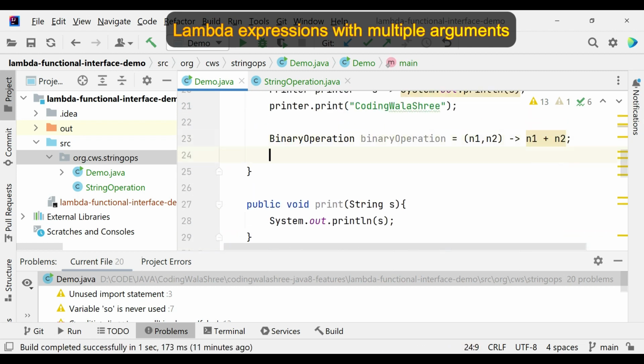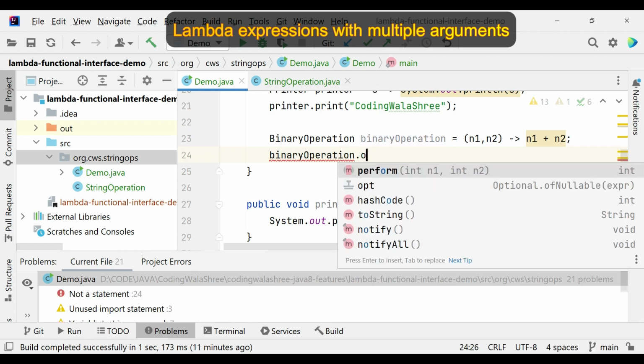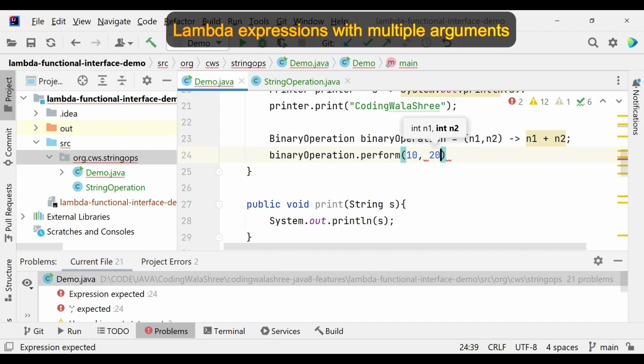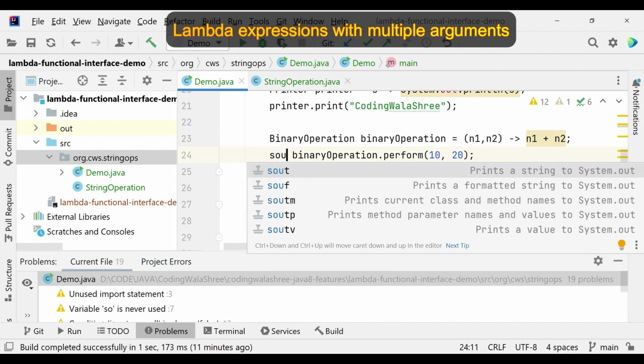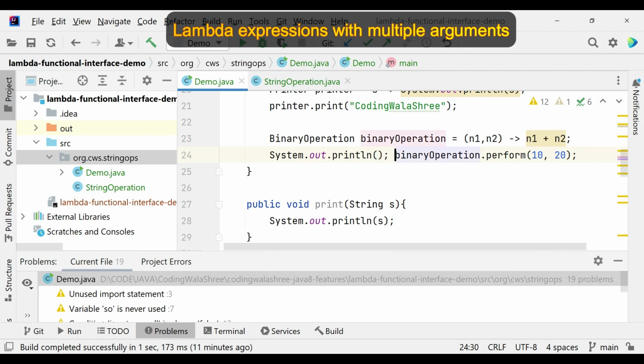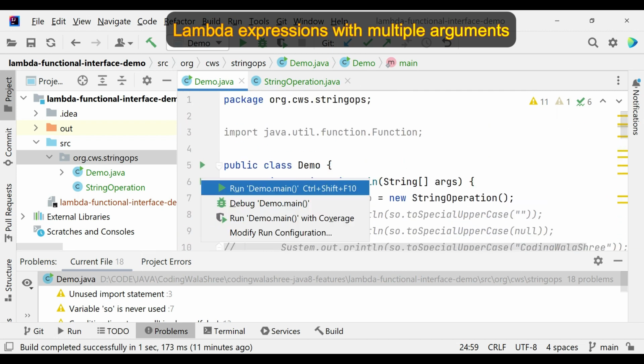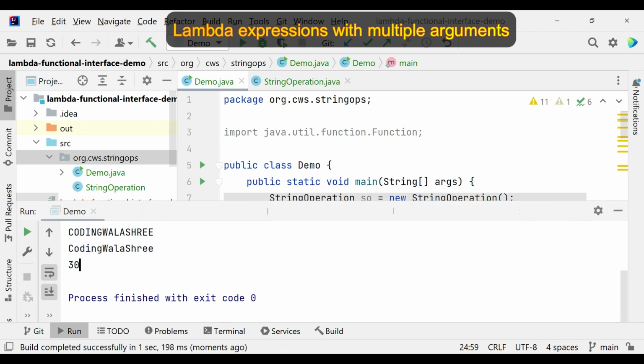And let's try to execute it. So it has perform as an operation, and let's try to add 10 and 20. Okay, we need to basically print this out to see the output. Fine. So the last statement should give 30 as an output, which is expected. Let's try to run this. Yes, the last statement gives 30 as the output.